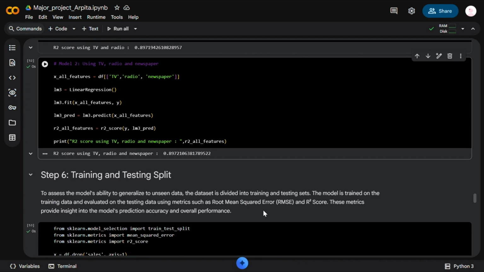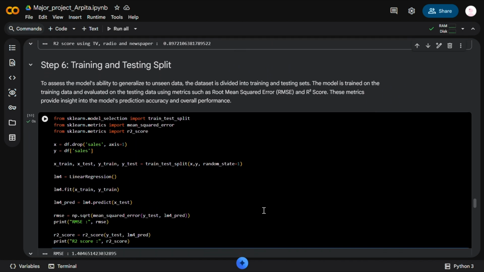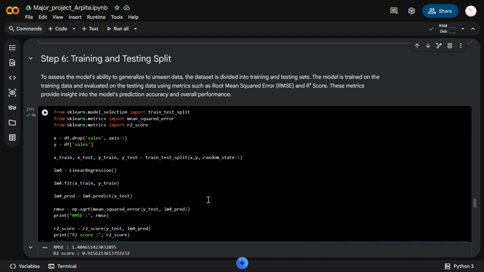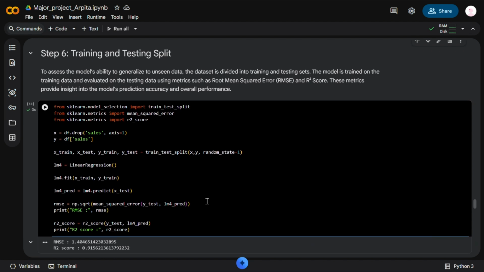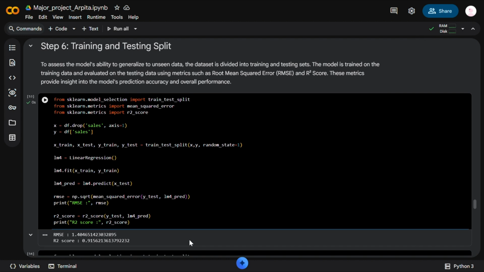Now, step 6 is training and testing and model evaluation. After training the model, I evaluated its performance using the testing dataset. I calculated two important evaluation metrics. The first is root mean squared error, or RMSE. RMSE measures the average difference between the predicted sales and the actual sales. A lower RMSE indicates that the predictions are closer to the actual values.